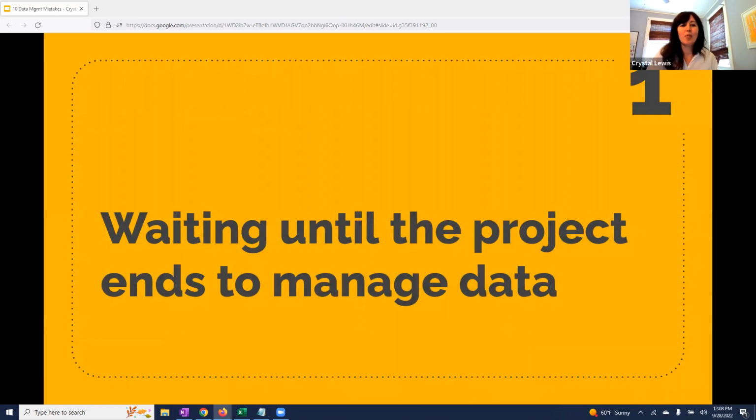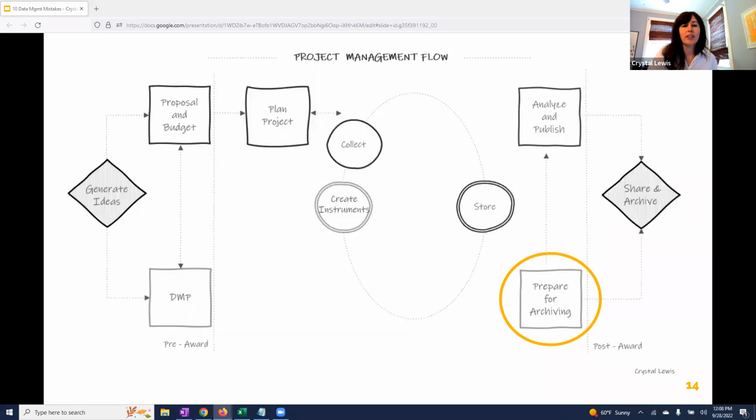So mistake number 1 is waiting until the project ends to manage your data. So here's our flow chart that we just saw. But what if we removed all the data management steps between our grant being awarded and wrapping up our grant? And we just skip data management until we get to this preparing for archiving step. And you have to do all of your data cleaning and all of your documentation here.